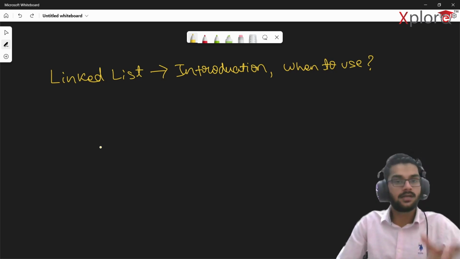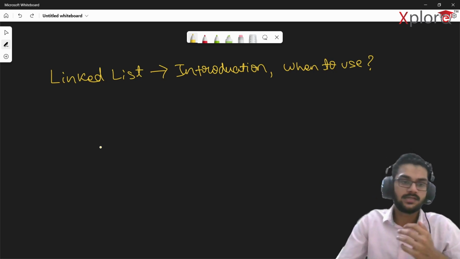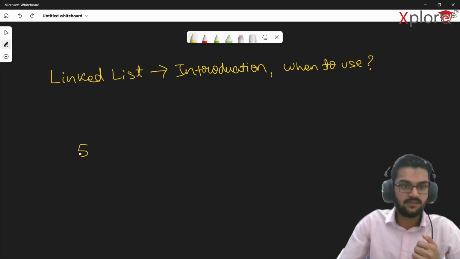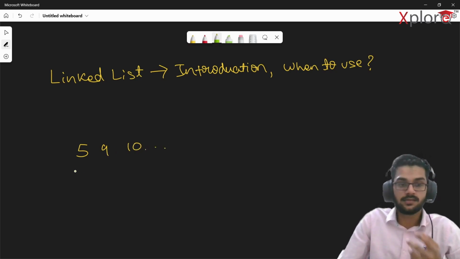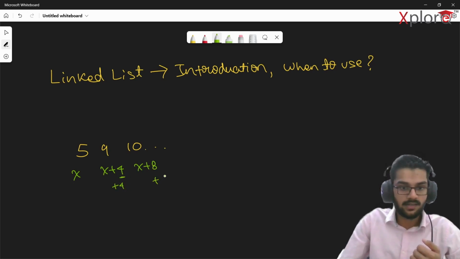Now, what do I mean by contiguous memory allocation? Let's say in the array, we are storing integers. Let's say the very first integer is 5, then the next integer is 9, followed by 10, and so on. Let's assume 5 is stored at location x, then 9 will be stored at x plus 4, and 10 will be stored at x plus 8. Now, why am I incrementing by 4 here?